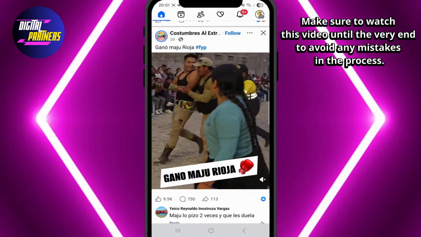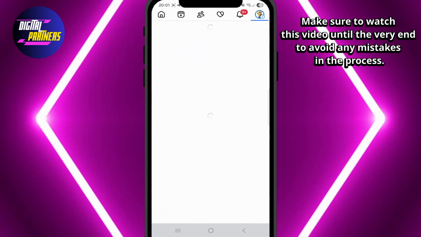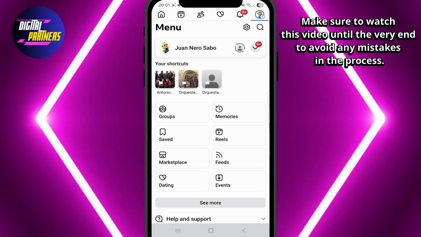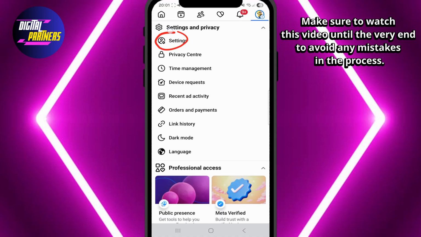To begin, open the Facebook app and tap the menu icon, which you can find in the top right or bottom right corner of the screen, depending on your device. Once you're on the menu page, scroll down and tap on Settings and Privacy. When it expands, tap on Settings at the top.